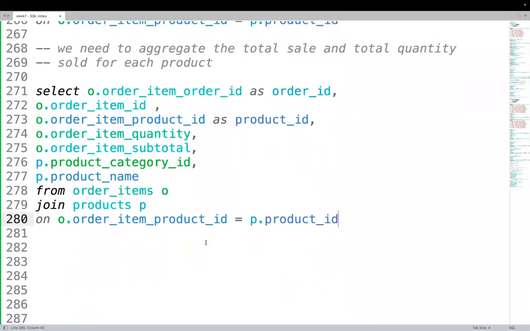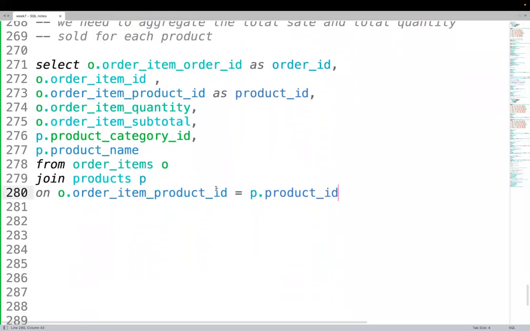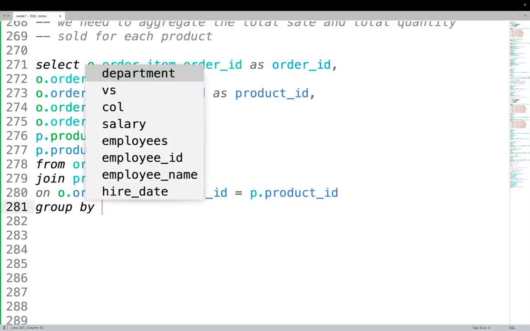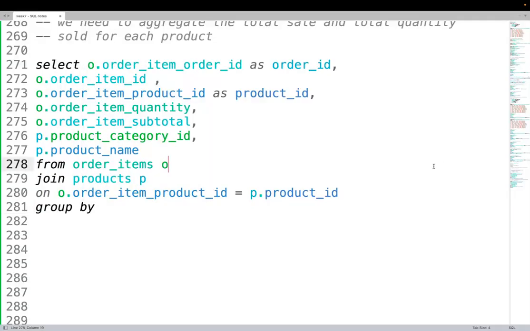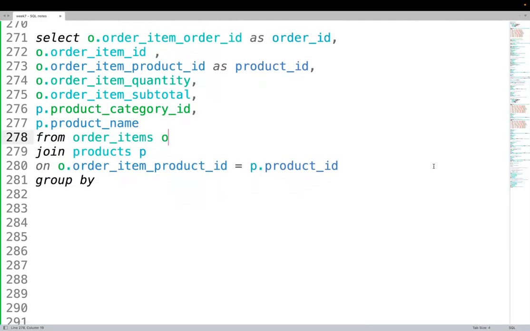So what I can do now is select this, all of this is fine. On this, group by, right? I need to do a group by. What do I need to group by on? I need to group by based on product ID, right? Join group by product ID.